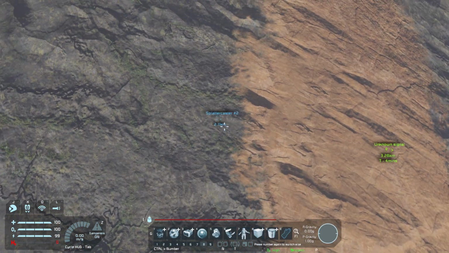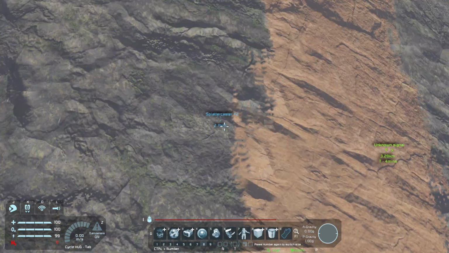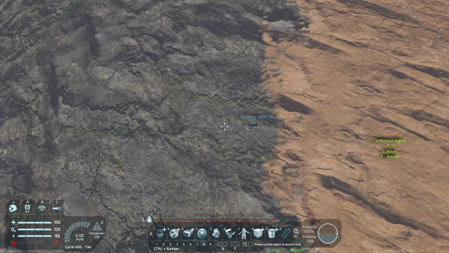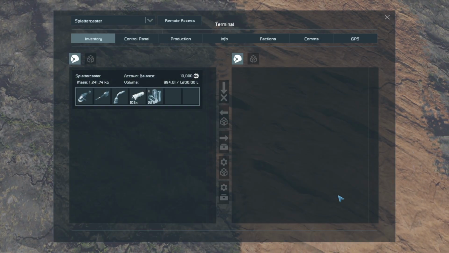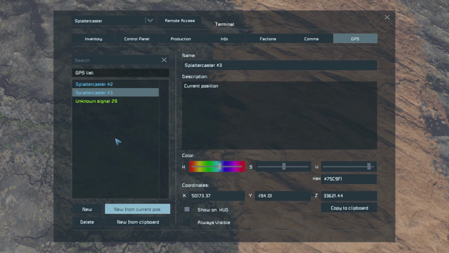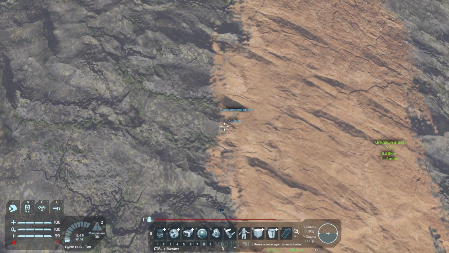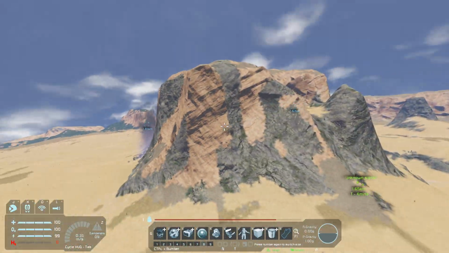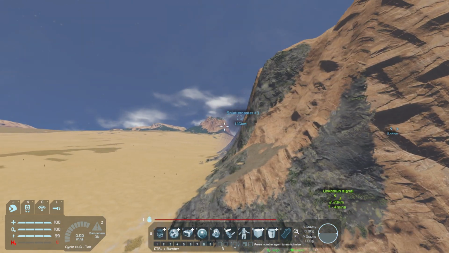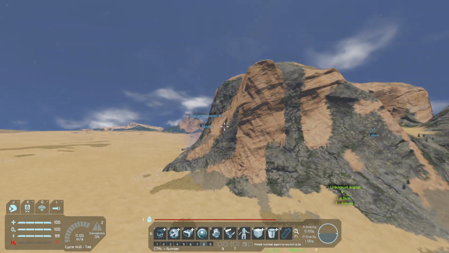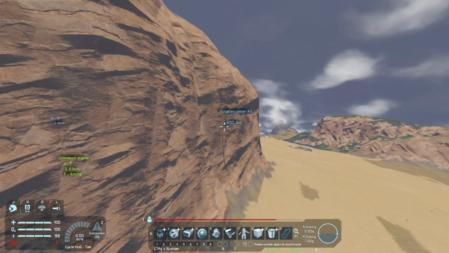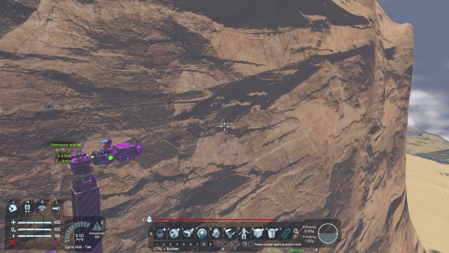Now, this is not aligned to gravity, of course. This is just randomly chosen here on the other side of the landmass. So, we'll place our endpoint here, Splattercaster 3, and let's go back to the start. Look at that, the rain cloud followed me. God, that's hilarious.